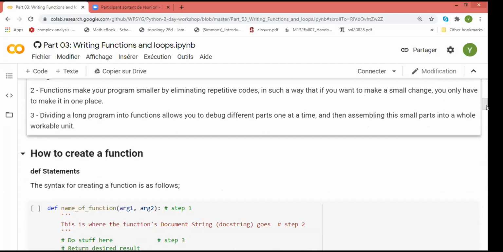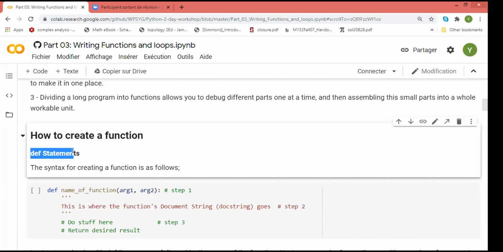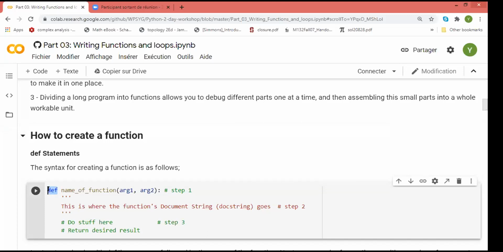Great. Now, we go straight to how to create a function. We create a function using def statements. So here we have def statements. So this is how the syntax goes. We first have the def keyword, which is very important, followed by the name of the function. Then you open the parentheses, and then you input the arguments that you want your function to have. You close your parentheses, and you end it with a colon. So let me go back again.